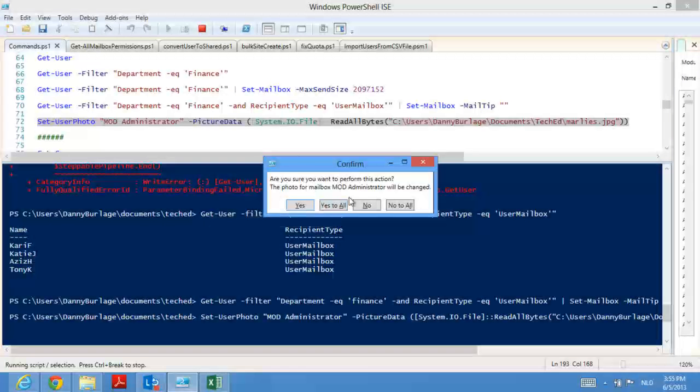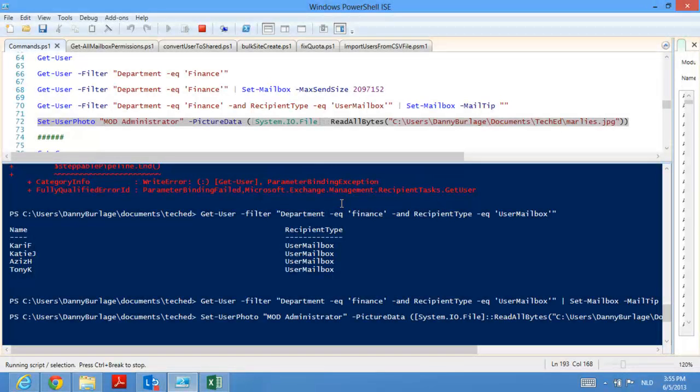It will ask me if I really do want to change the picture for the mod administrator, and a user picture has been created. It'll take a couple of minutes before this will actually show up in the Exchange Online console, but after it's been uploaded and processed, the user picture for this specific user will have been set. I can, of course, do this in bulk by iterating through all the different users in my environment and setting all the different user pictures if I want. All right, so these are some basic operations which I can perform with mailboxes.